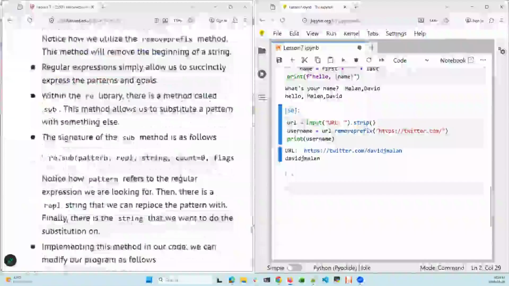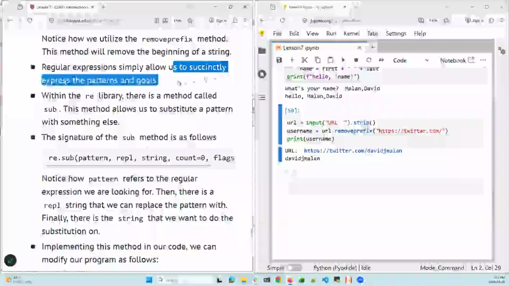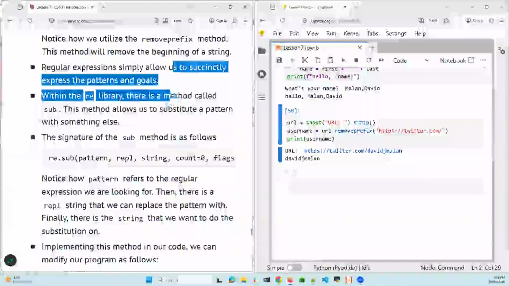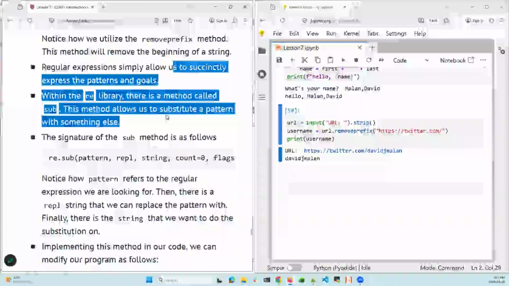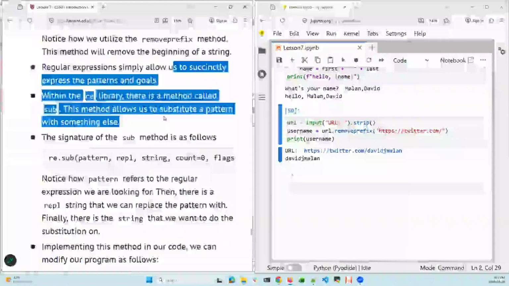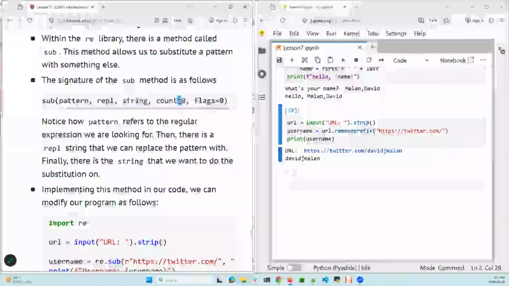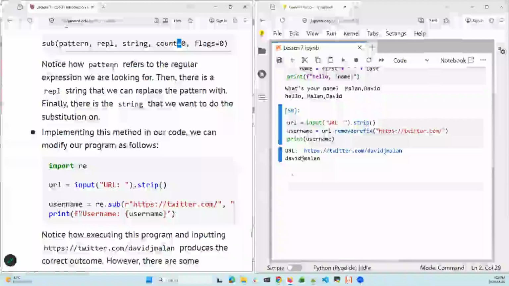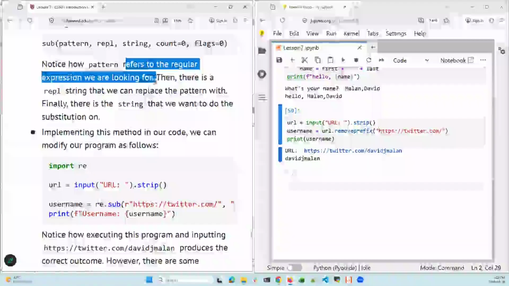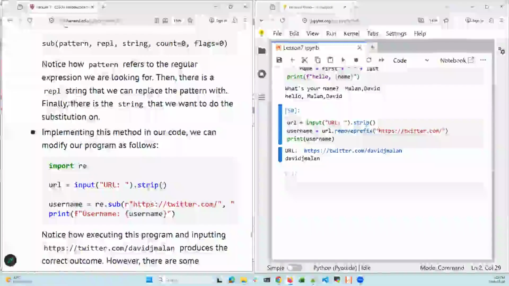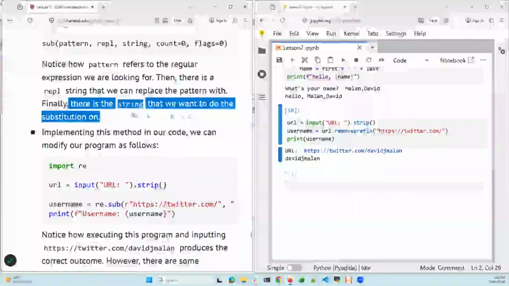Regular expressions simply allow us to succinctly express the pattern and goals. In our library, there is a method called sub. This method allows us to substitute a pattern with something else. The signature of the sub method is as follows: the pattern, what you want to replace, the string, the count and flags. Notice how pattern refers to the regular expression that we're looking for. Then there's a repl string that we can replace the pattern with. Finally, there's a string that we want to do the substitution on.